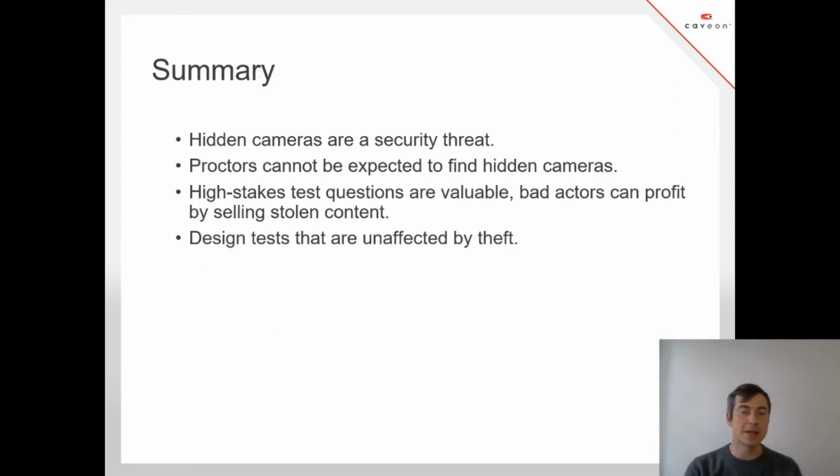So to summarize, hidden cameras are a security threat. It's going to be really hard, especially for online proctors, also for in-person proctors, to find hidden cameras. And high-stakes test questions are valuable, and bad actors can profit by selling stolen test content, for instance, on brain dump sites. So instead of relying on proctors, we would suggest that you design tests that will be unaffected by theft or less affected by theft.